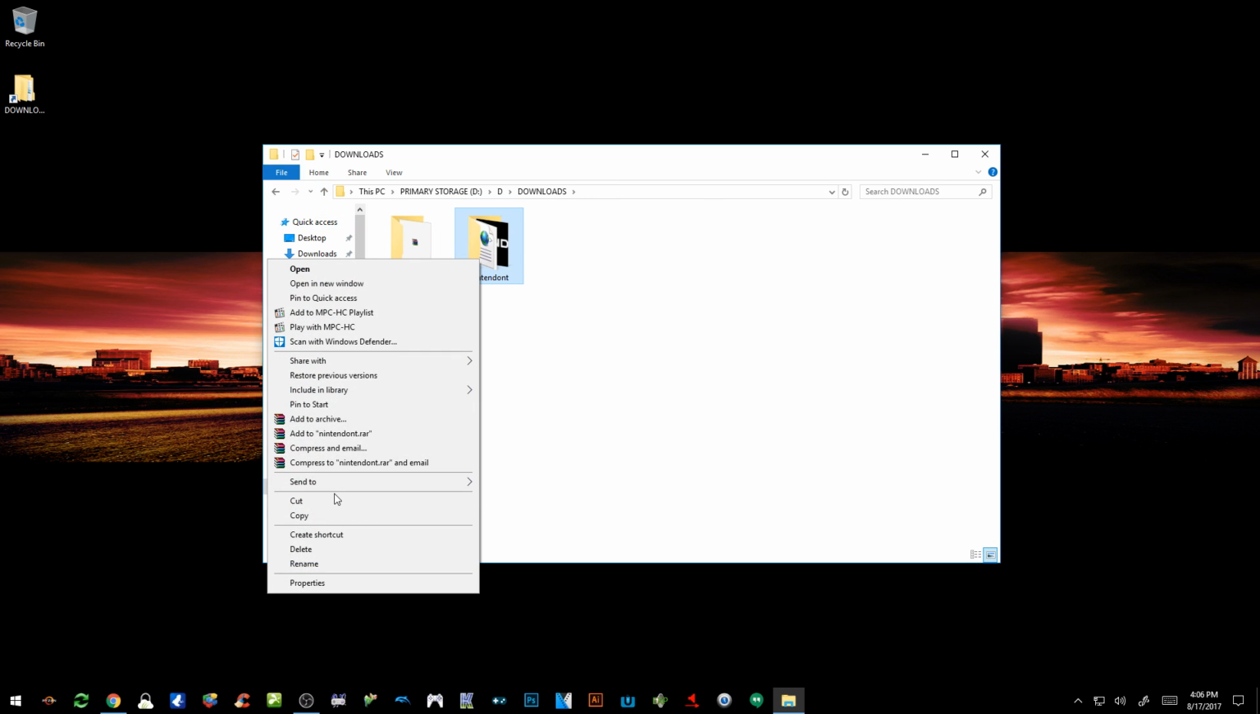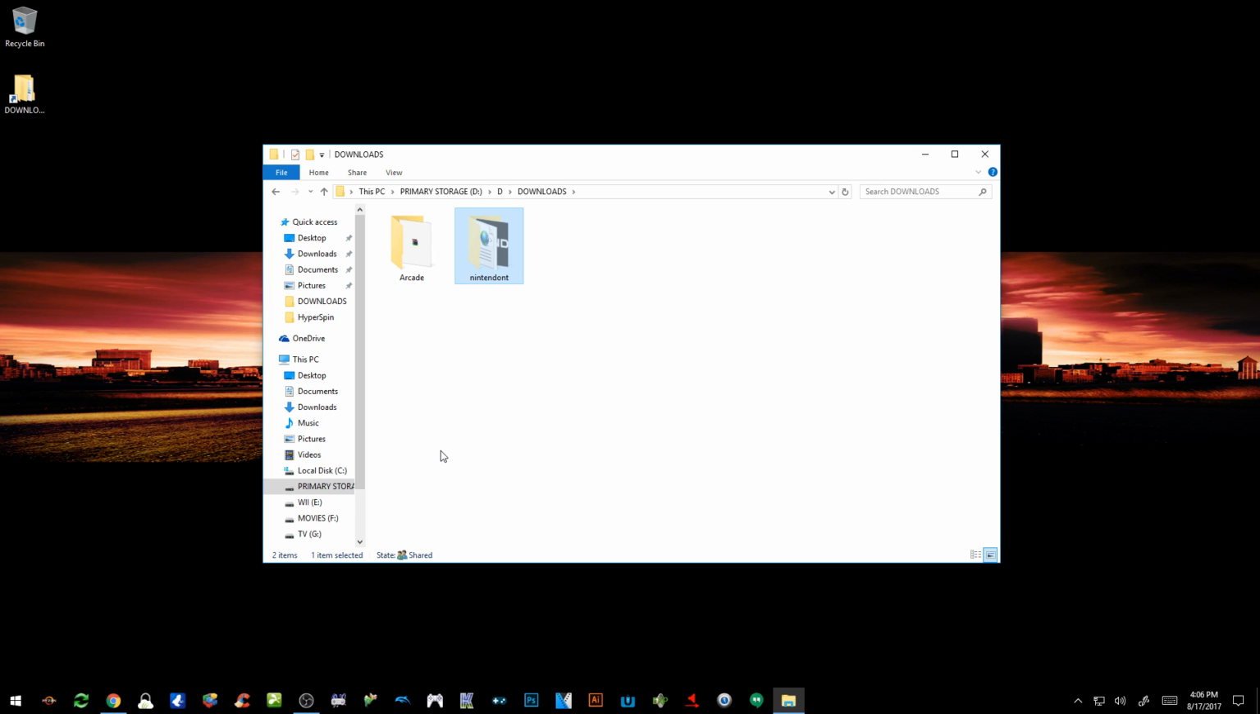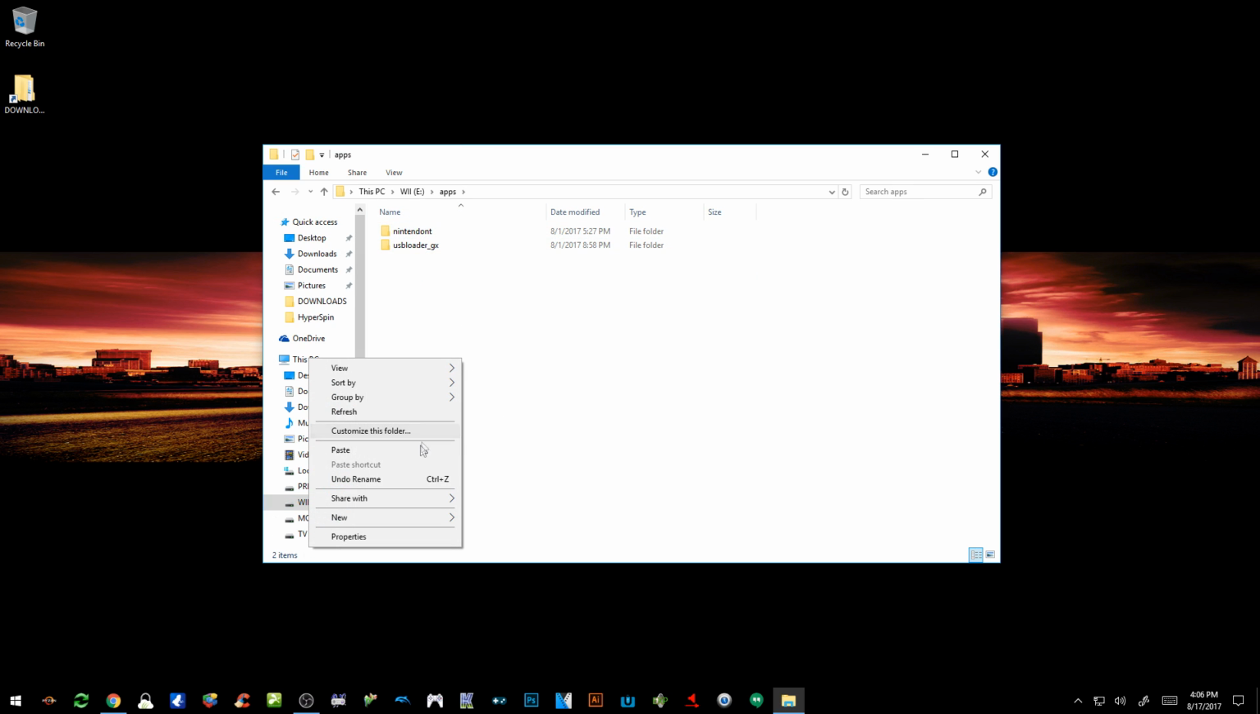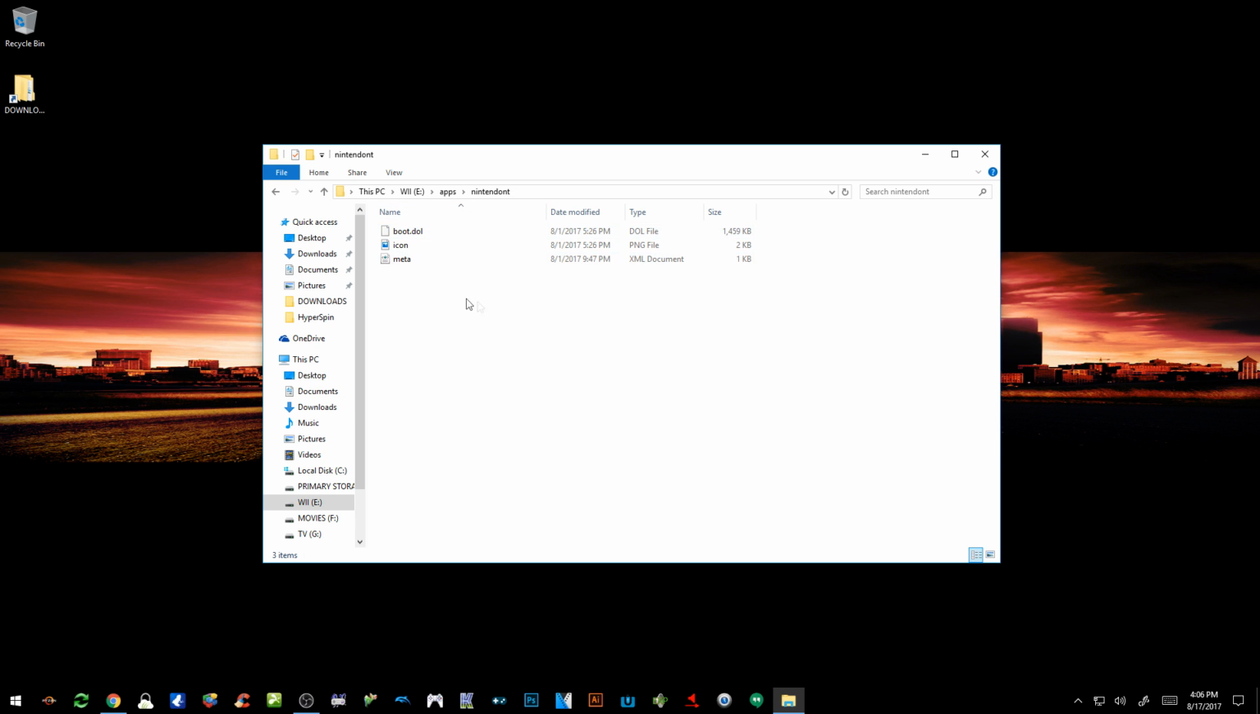And then you're going to want to cut that and transfer that over to either your SD card or your USB hard drive, as I'm doing in my case. So for me, it would be my Wii. Go into the apps folder. And as you can see, I already have it there. So all I would do is click paste. And then I'm not going to override it because I already have mine situated the way I want it.